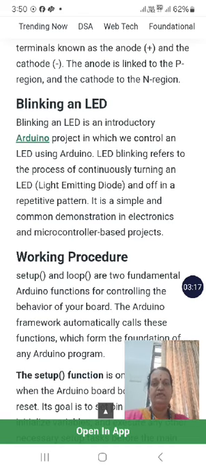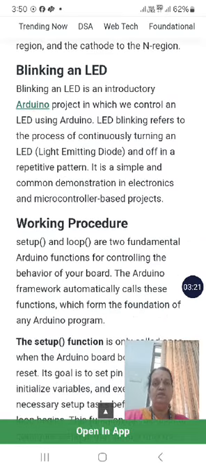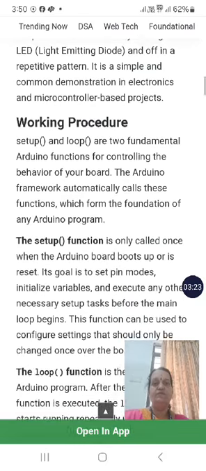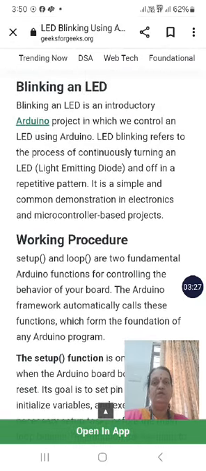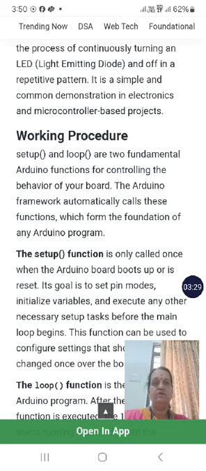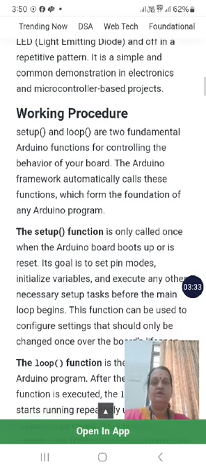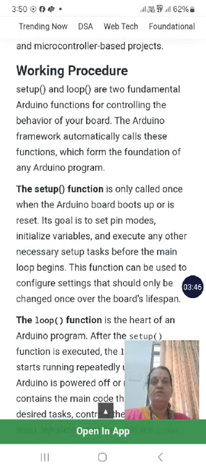So for the blinking LED experiment, we are making use of the Arduino board. Since it is a microcontroller board, we write the program and embed it onto the board. We make the hardware device, that is the LED, connected to the Arduino board to turn it on and off by the use of the program. So we have the working procedure like this.